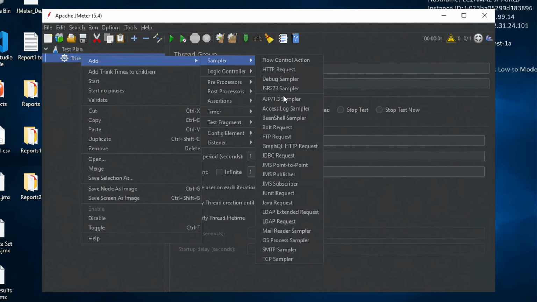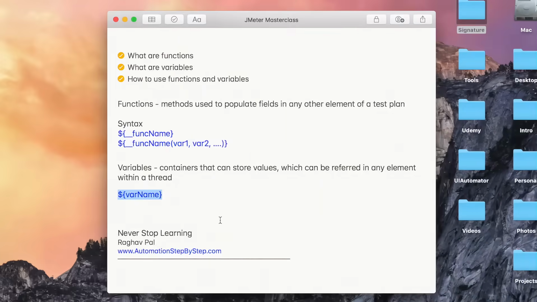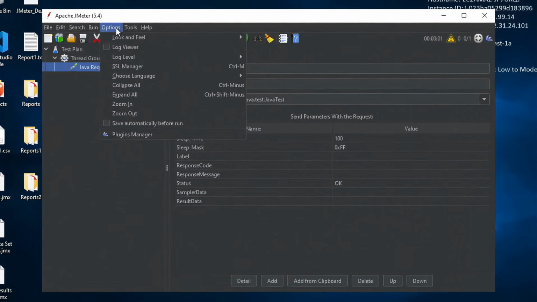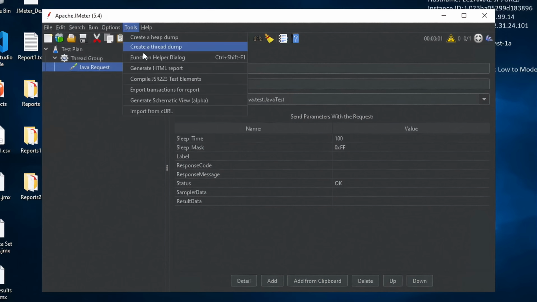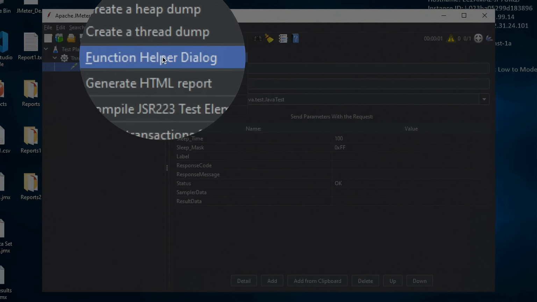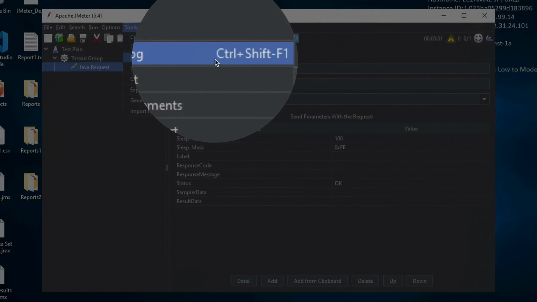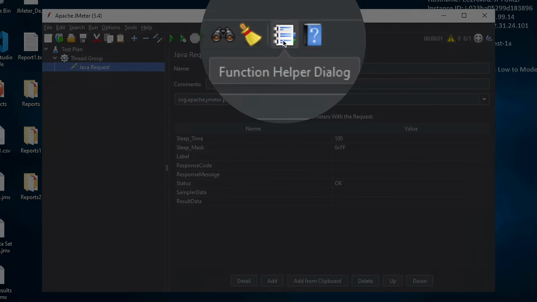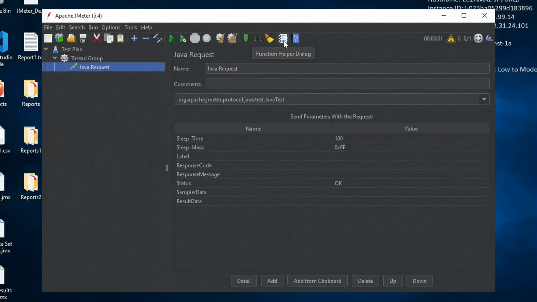I can use a very simple sampler like a Java request. Now here, let us say we want to log something. So there is a function called log, and I can go to tools, and under tools you will see this function helper dialog. You can go from here or press Ctrl Shift F1, or you can also see there is a direct icon here, function helper dialog on your JMeter toolbar.